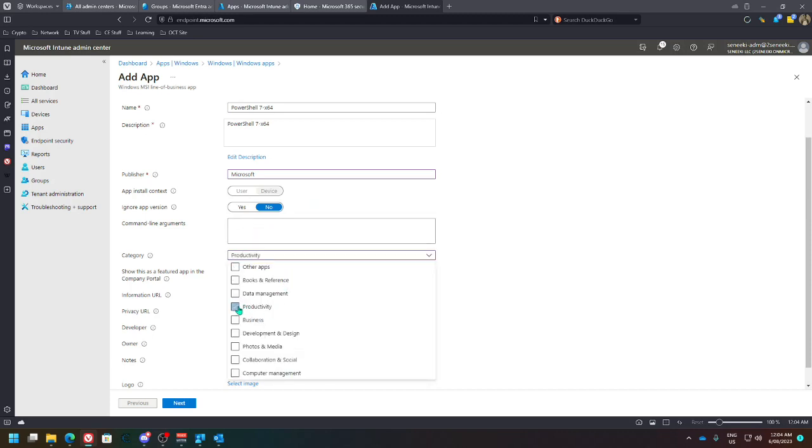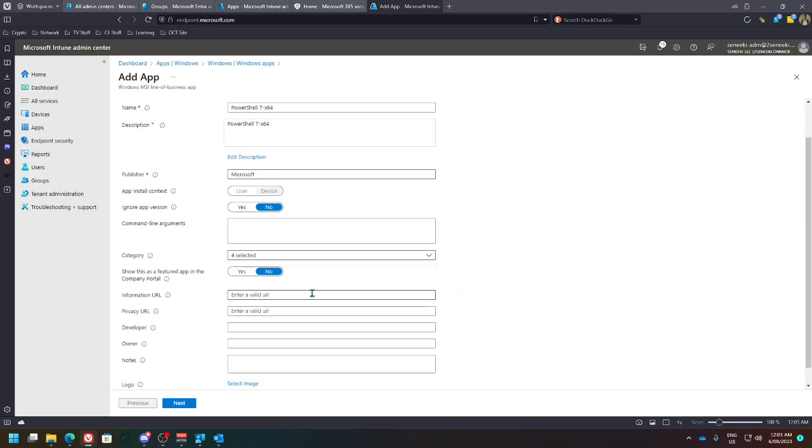Category: productivity, development and design, computer management. So you just pick these categories, and it will show up under those categories in the company portal.